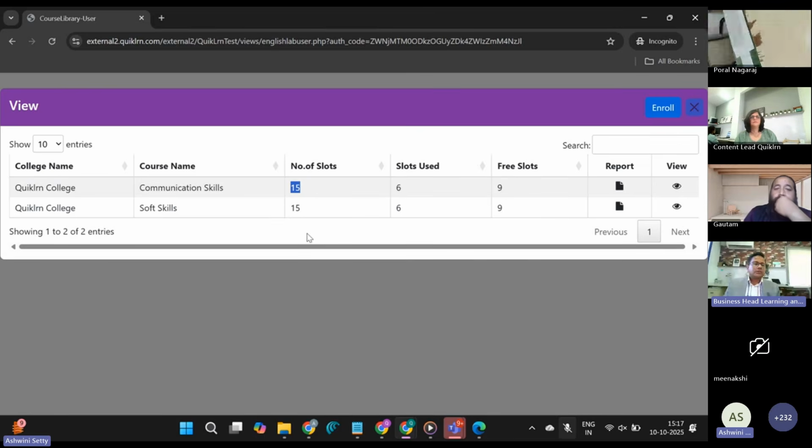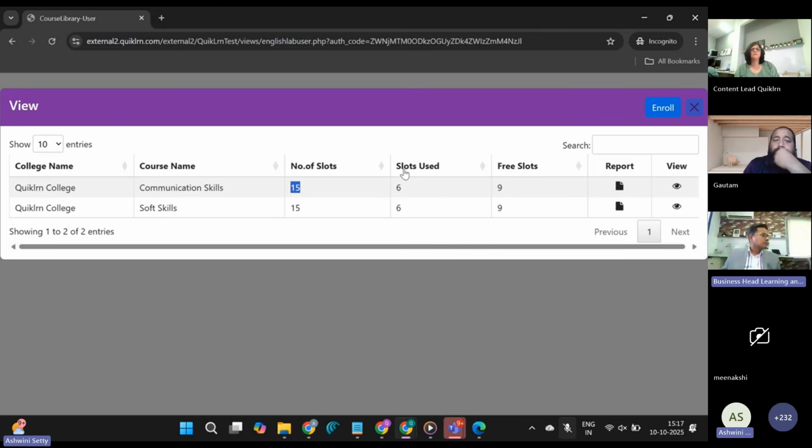Correct. So you will see a 1,500 number under the number of slots, and the slots used will be the number of students who have logged in at that current time. So if you're taking the lab or if every week they have to do, you will be able to see in that particular time how many students have logged in. So if you see a number of 6, which means 6 students are currently logged into the system, and free slots are 9 because we have just 15 slots here. You will be able to see the slots used and the free slots here.